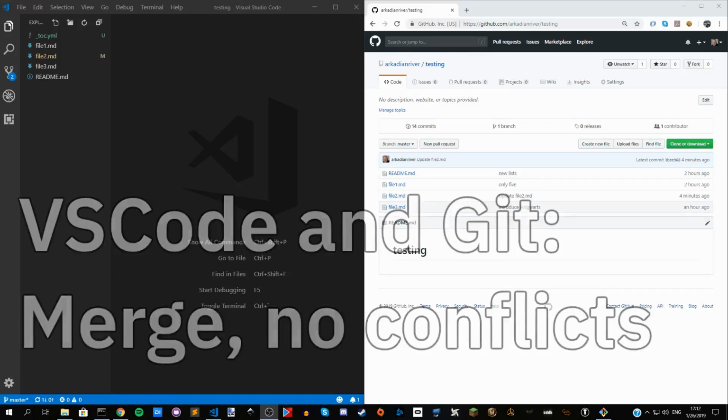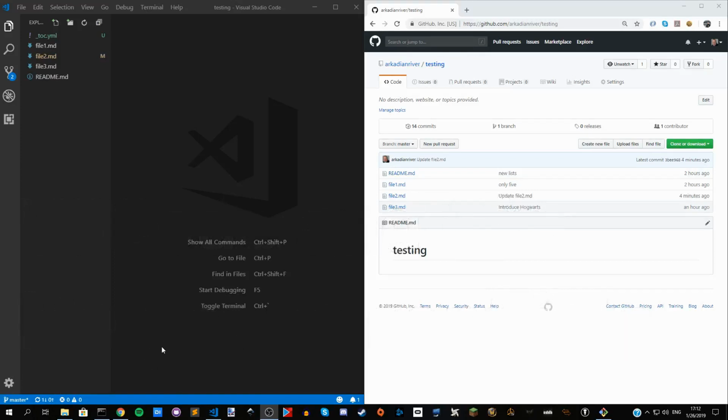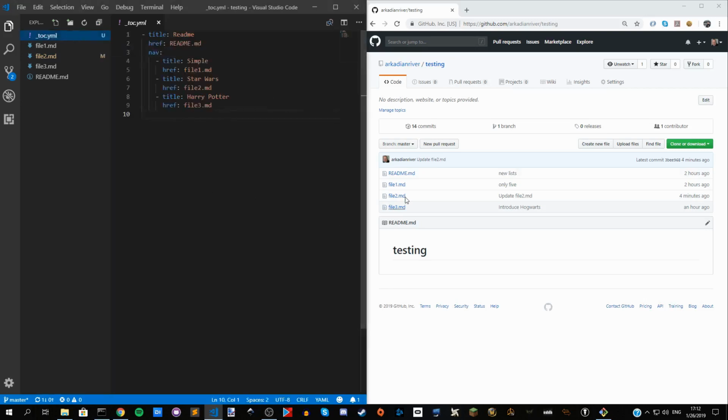Okay, in this example, we're going to show how just a simple merge without merge conflicts can happen. We have an untracked file here, which hasn't been checked in yet. If you can see here, the files that we have checked in. It's just listing like a table of contents of the files.